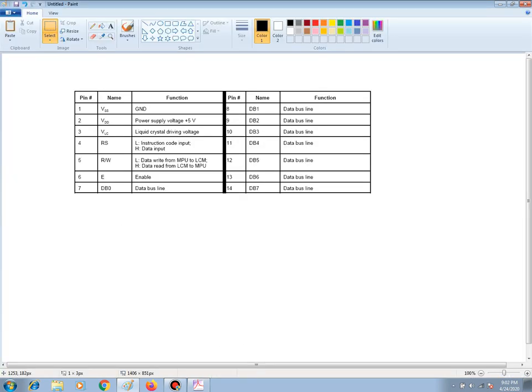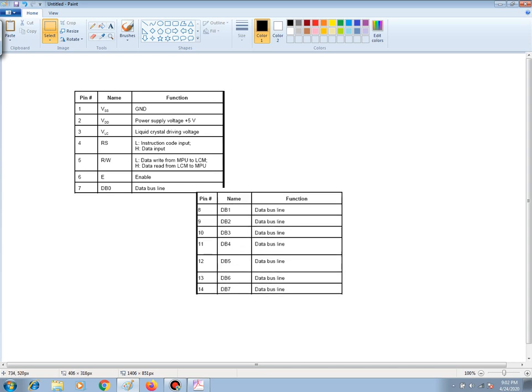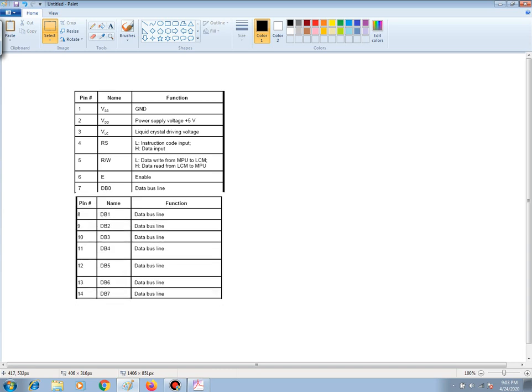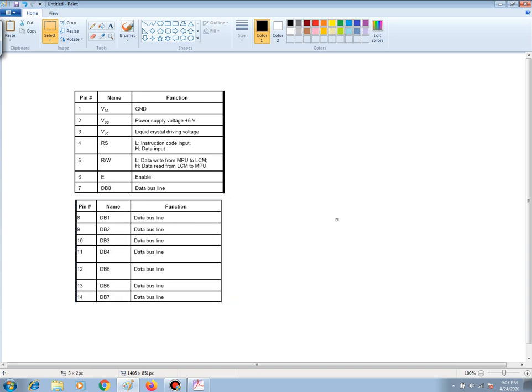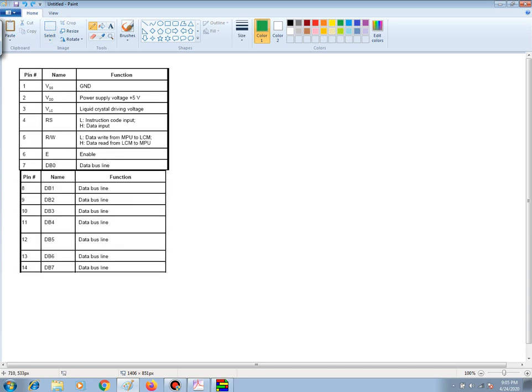So let's rearrange this table so that we can work with the 68HC11 and be able to state which pins will be used for what. Now that we have the table rearranged, let's talk about the pinout for the 68HC11. I'm just going to write 68HC11 up here on top. And these will be the pins that we use.